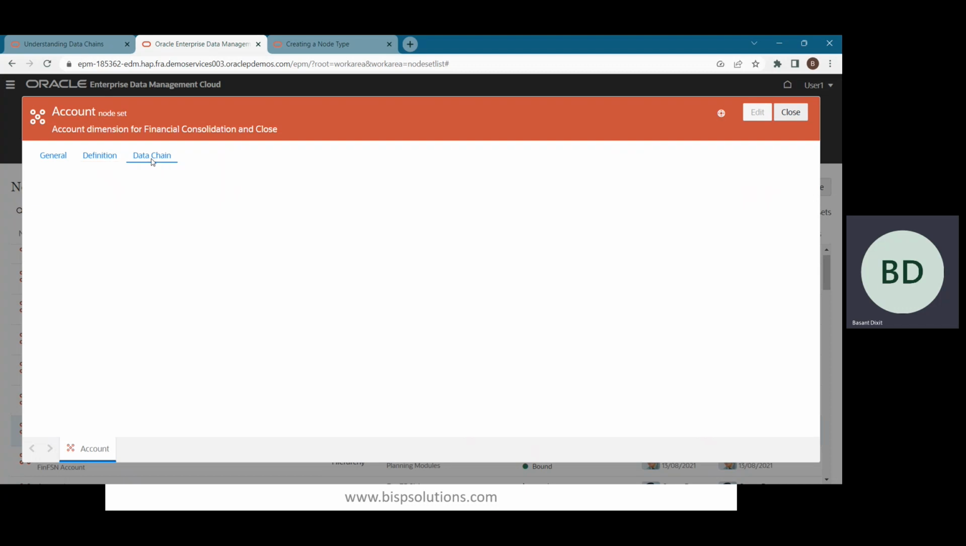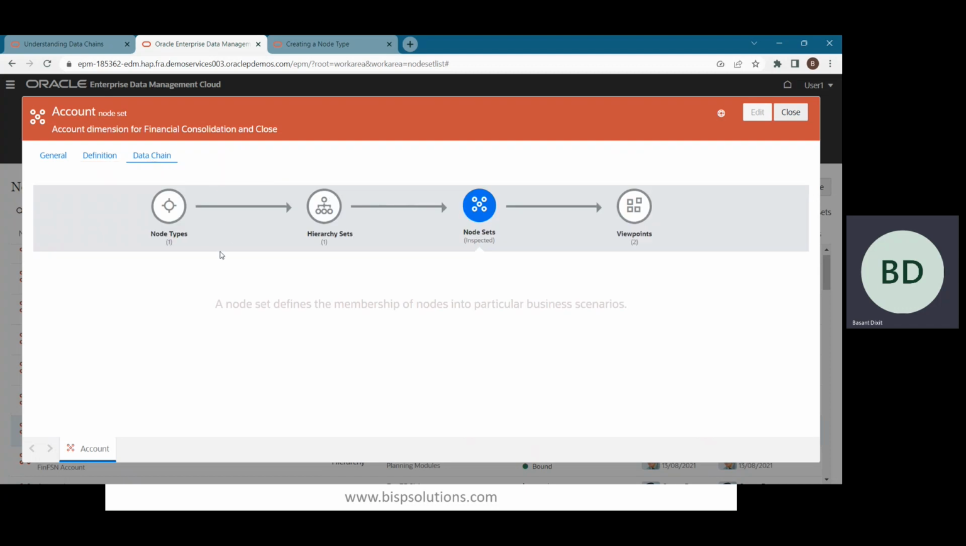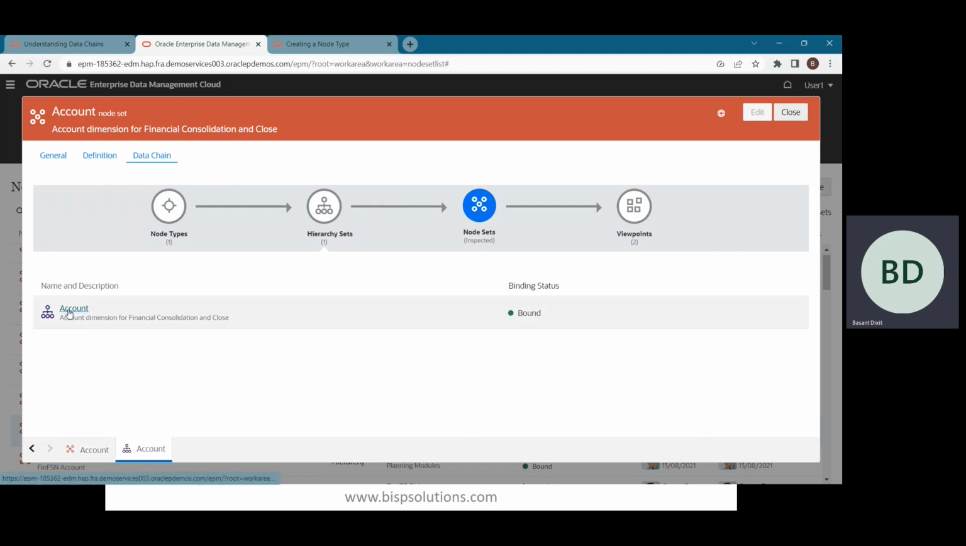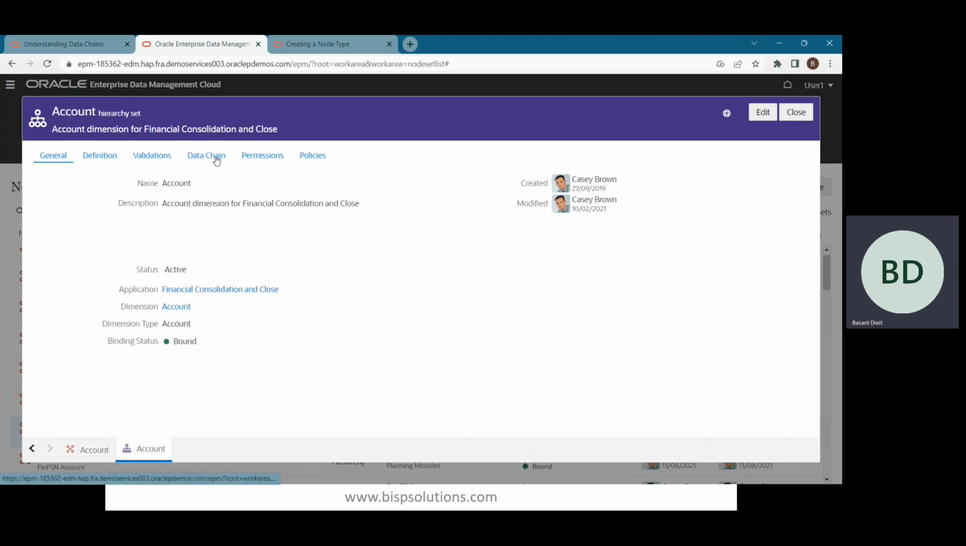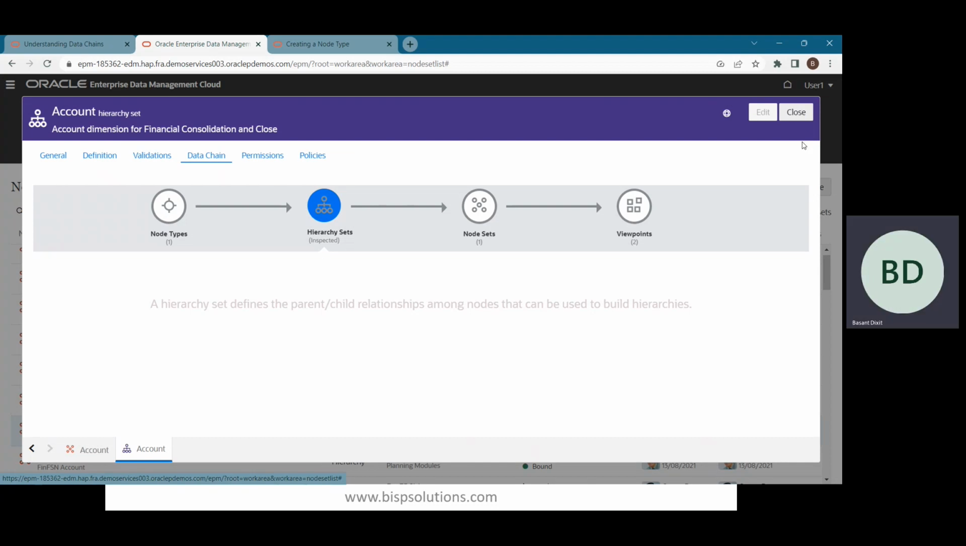And we have the data chain also. Whatever option we open, it shows us as inspected. If we open hierarchy sets, it will show as inspected in the data chain.